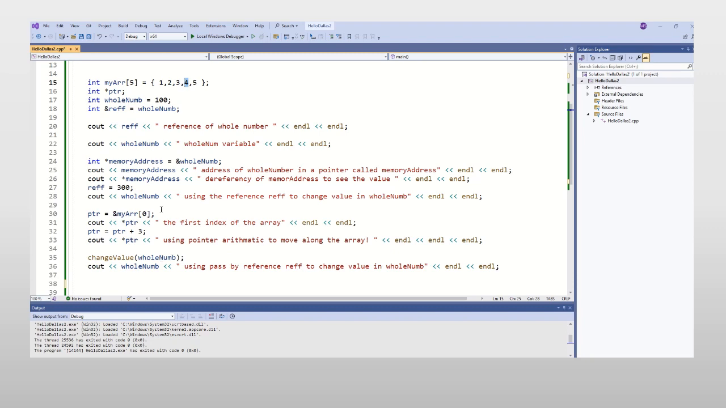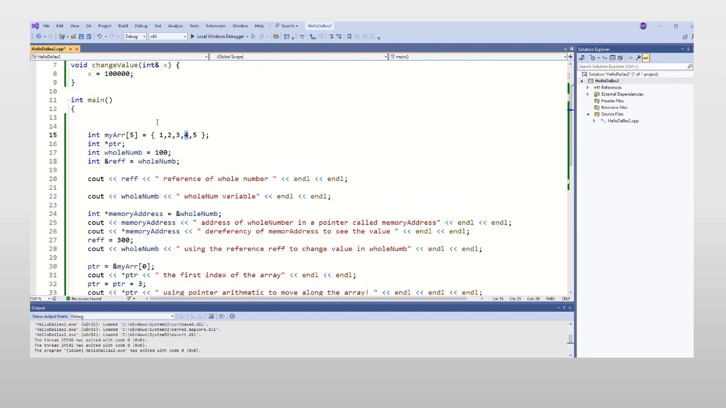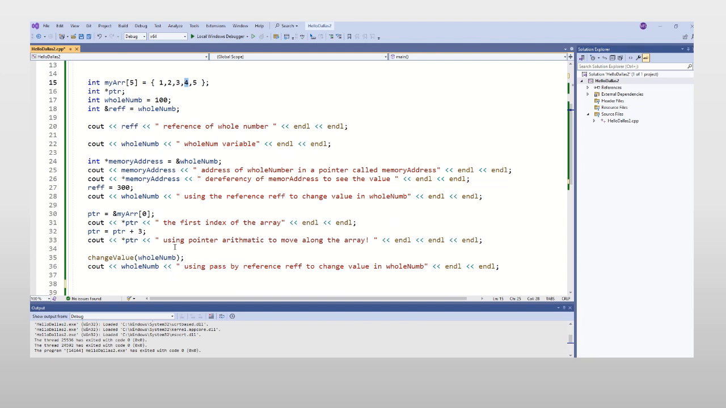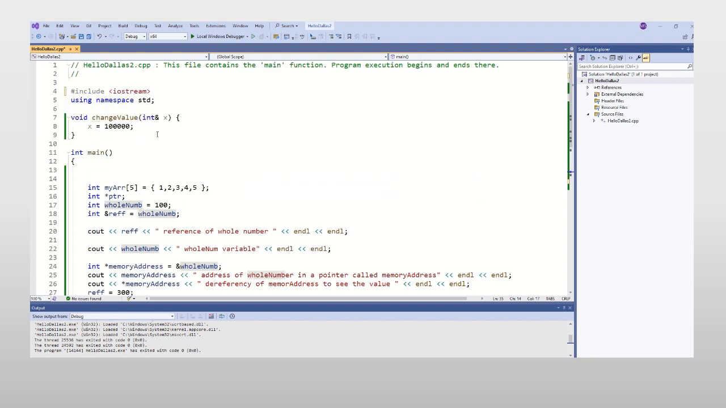This is my pass by reference. So what did I do? I have whole number. We've done a lot with whole number. It started off with 100, then I went to 300. Now we're passing it into my method, and it's going to get the address of it. X is going to know the address because we're telling X, hey, here's the address of whole number, and X is going to take the 300 that's in there now and replace it with 100,000.